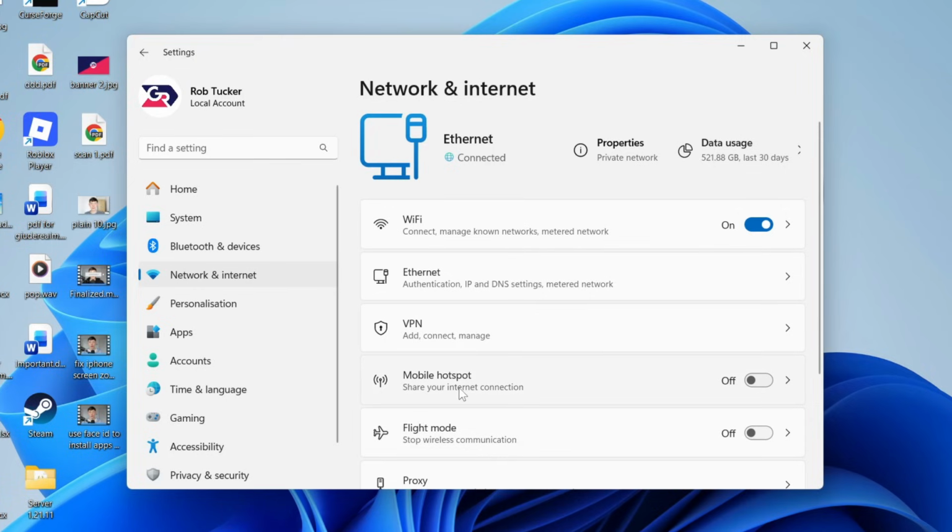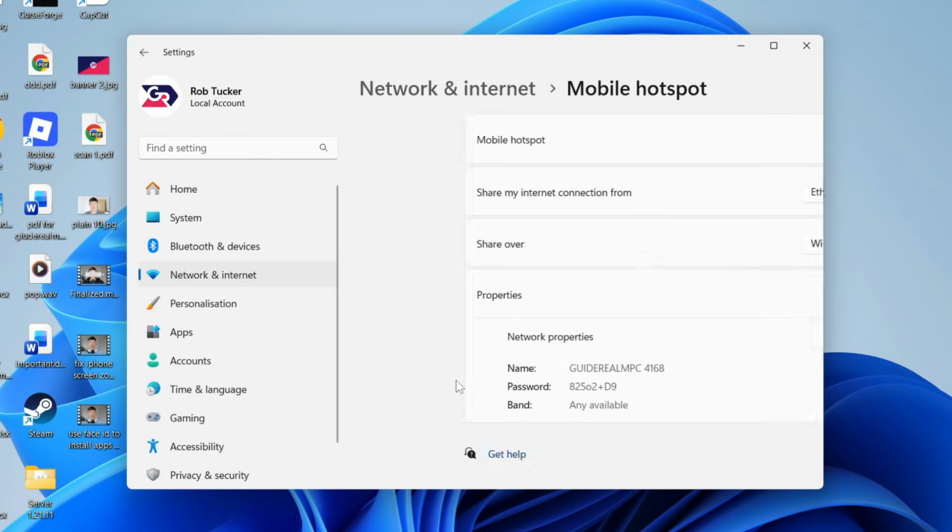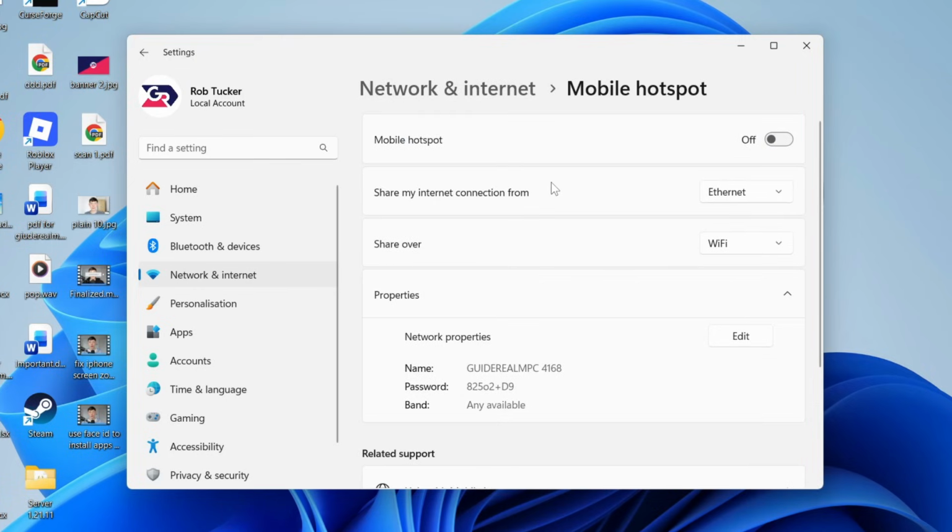Now what you can do is go and find the option for mobile hotspot and you want to go and click on it. Now we can go through here. So you can choose where you're sharing your internet connection from. It could be Ethernet. If you're connected to a Wi-Fi network, you can also choose Wi-Fi from here as well. You can then go and choose what you're going to share it over. That could be Wi-Fi or Bluetooth. So that's going to be up to you.